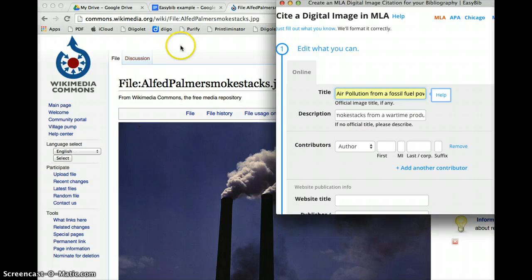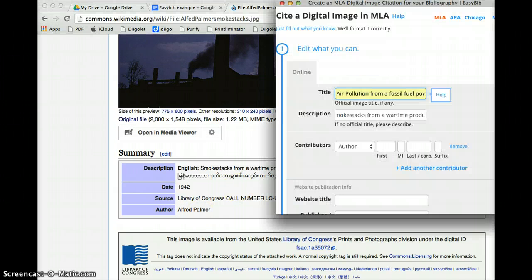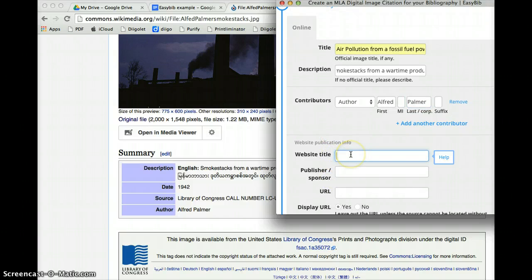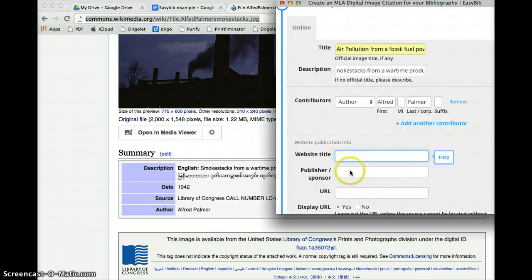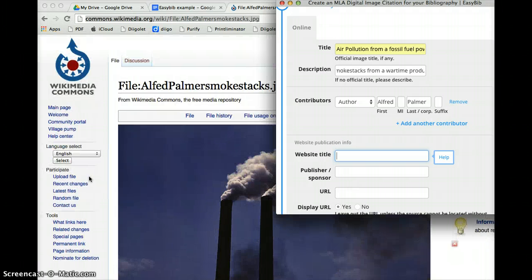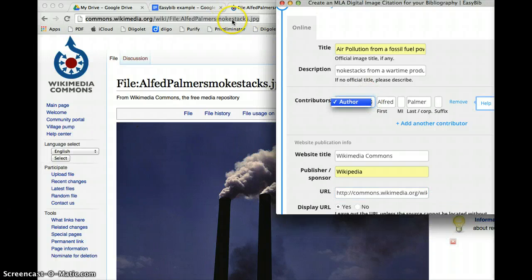Now it says contributor, who wrote this or who created this? So if you go down, his name is Alfred Palmer. So we're going to put that on. Alfred is the first name and last name is Palmer. Okay, now website title we know is Wikipedia. So I'm going to highlight this, copy that, and we're going to call it, does it have a name? We're going to call it Wikipedia. You know what? We're going to put Wikimedia Commons. Publisher is Wikipedia. Okay, and URL is that one, which is copied from that part there.